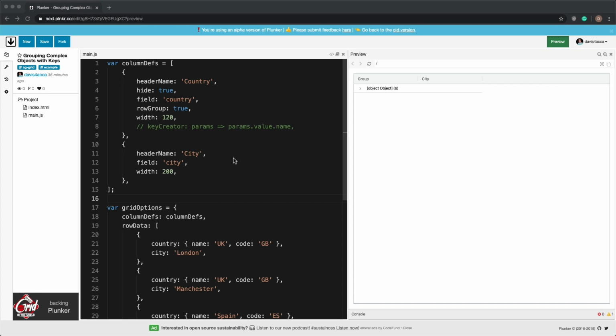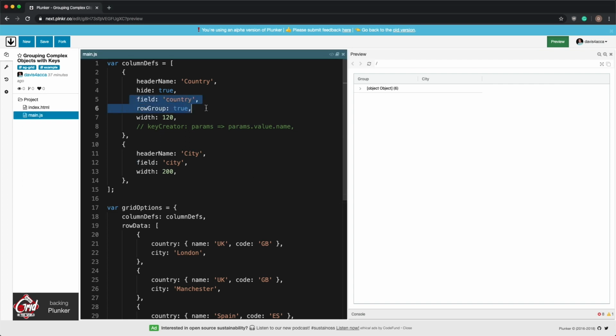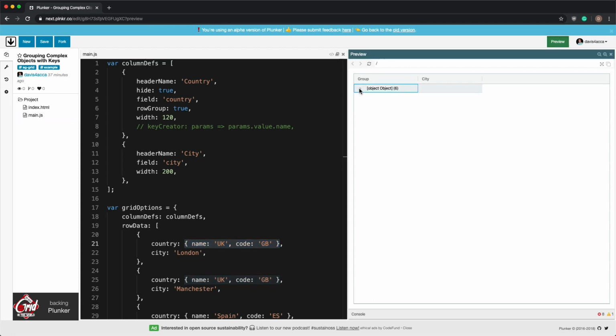In this example, note how we are grouping by the country field. And also note that the field value which we are grouping by is a complex object. And lastly, see how the grid cannot figure out what key to use for grouping, and it prints out object. So now let's change this to group by country name.